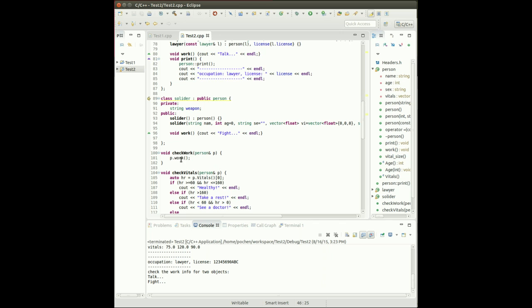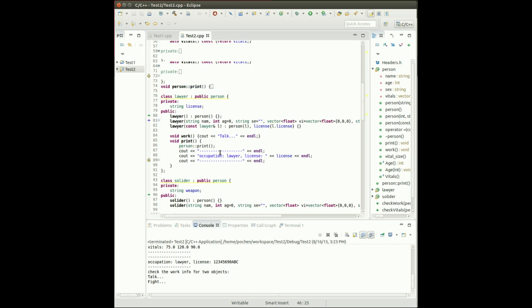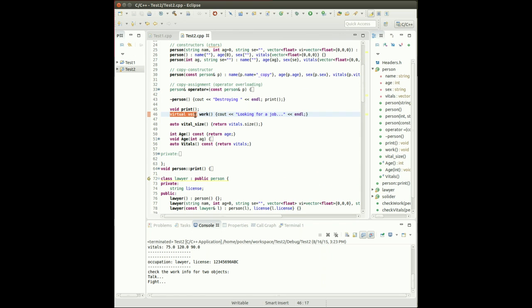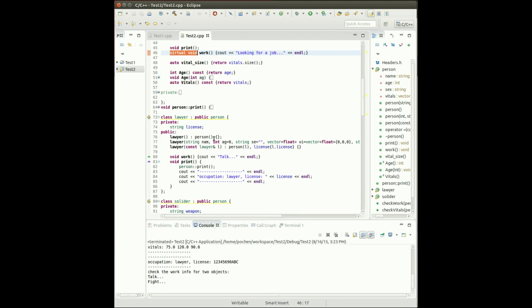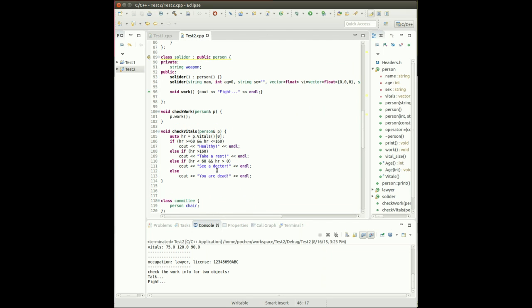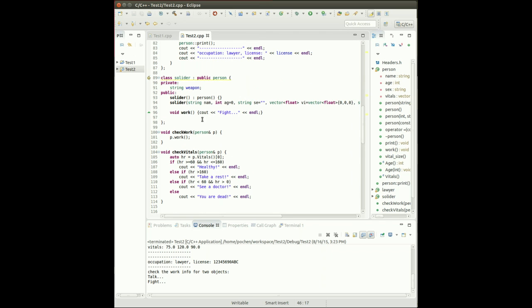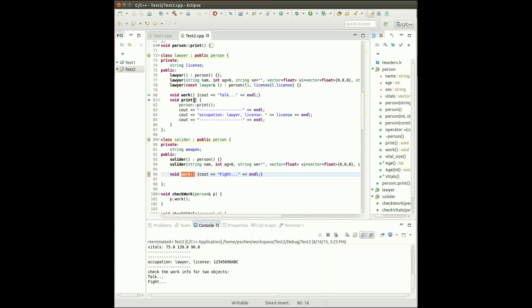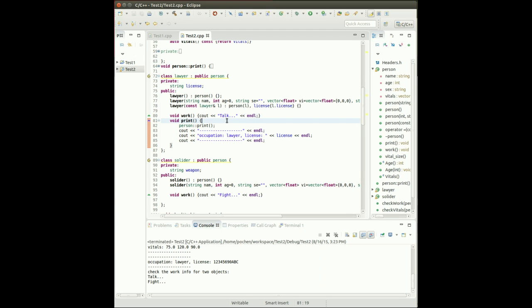So in principle, it's a separation of the interface from the implementation of the interface. The interface is the virtual function defined inside your base class, and the implementation is the concrete class, which implements the specific work functions adapted to the specific occupation. For example, here work prints out fight, and here work for the lawyer prints out talk. This kind of behavior is called polymorphism, and it's as important as inheritance. One of the major objectives of inheritance is not only code reuse but also implementing polymorphism. So it's important for us to understand how polymorphism works.